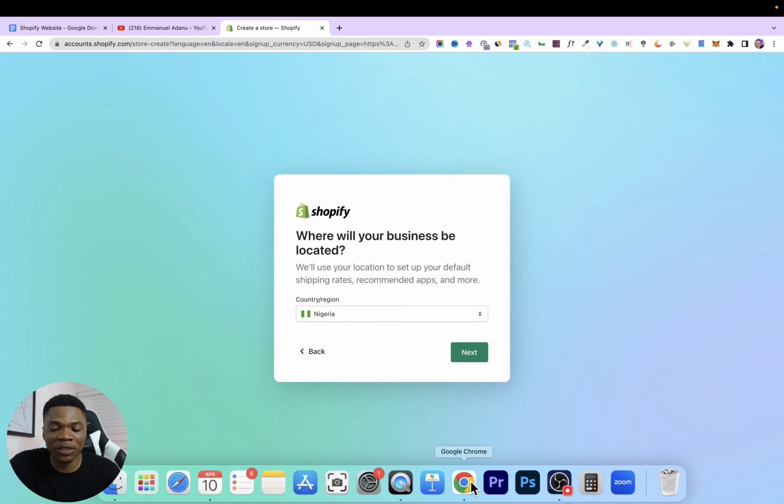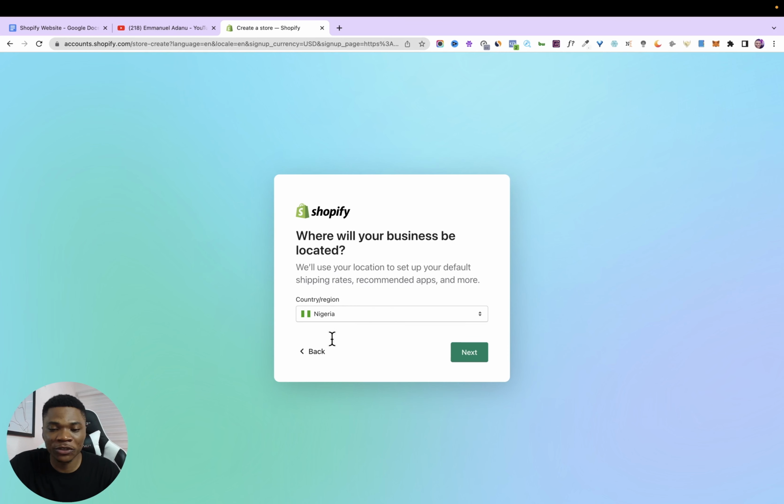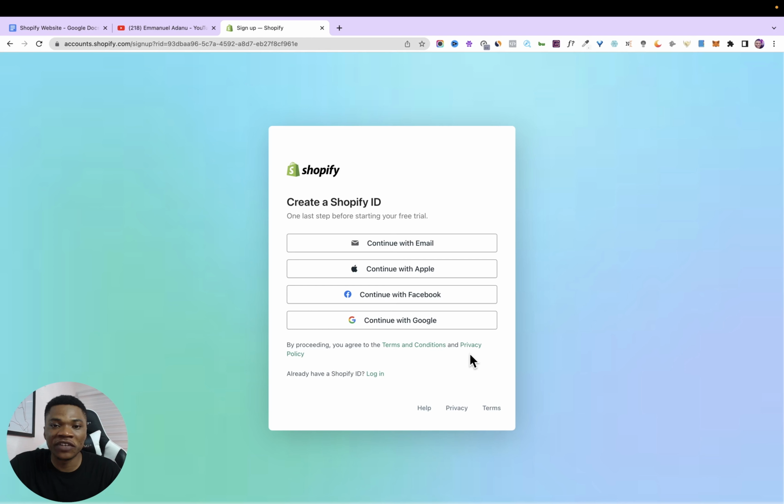Where will your business be located? You select the appropriate location. Mine is Nigeria, then I'll click on next. Now let's create a Shopify ID. You have a lot of options. You could use your email address, your Apple account, your Facebook account, or your Google account. I'm going to work with Google.